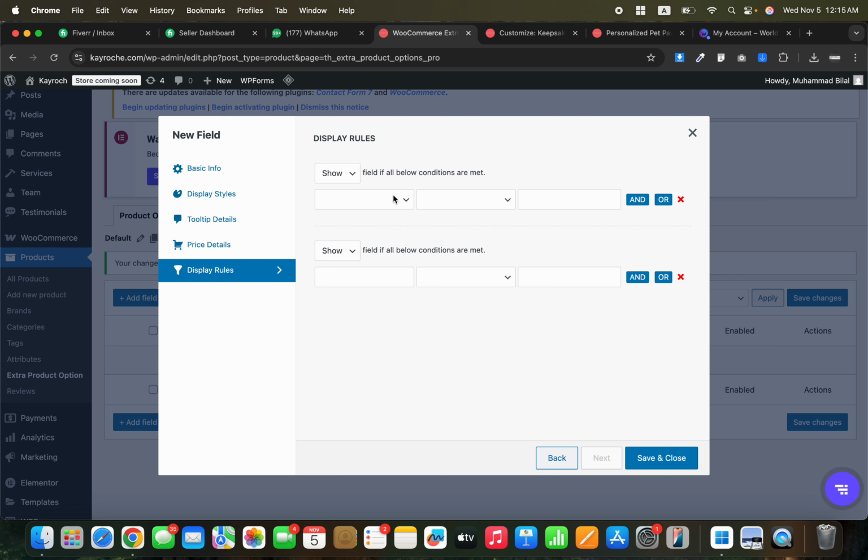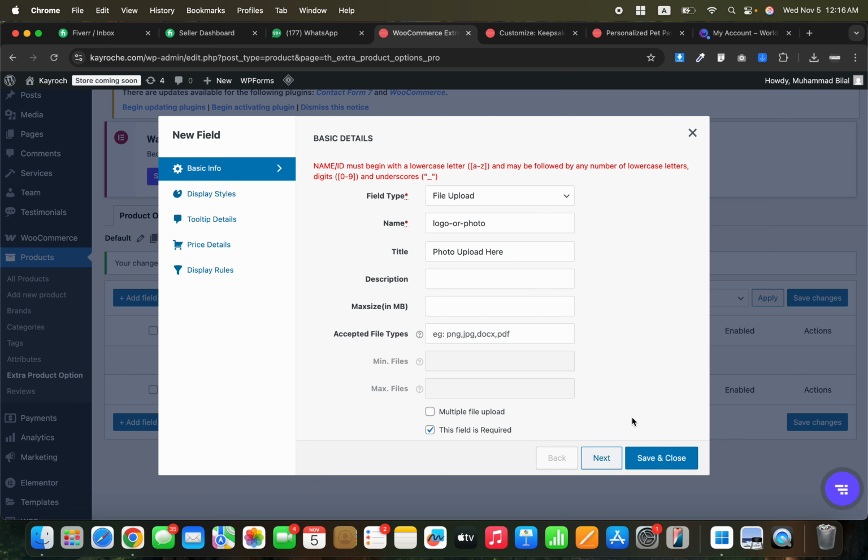Let's start with it. There are two options: we can set it on an individual product, or we can set it on the whole category. Let's start with the category equals to, and for example, I want to show this on all products that are in the category of woodwork. Okay, so let's save and close.